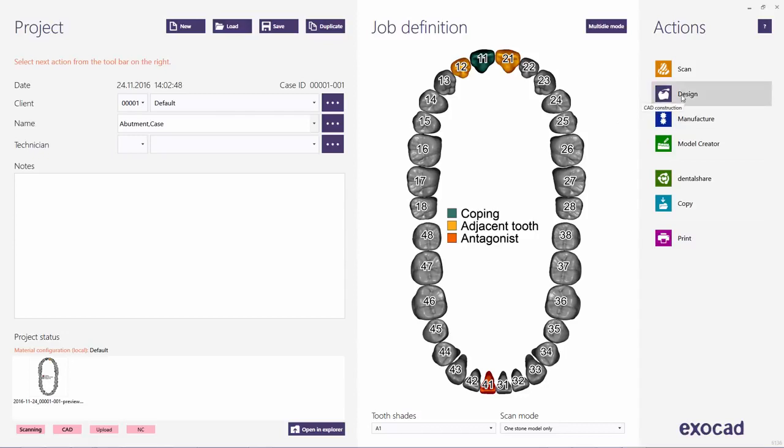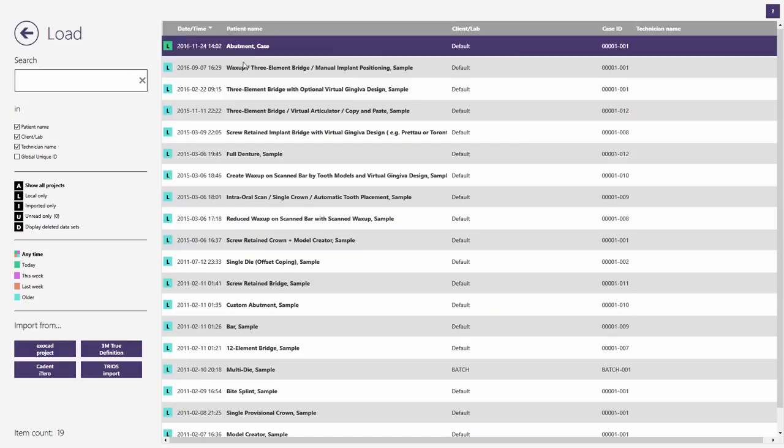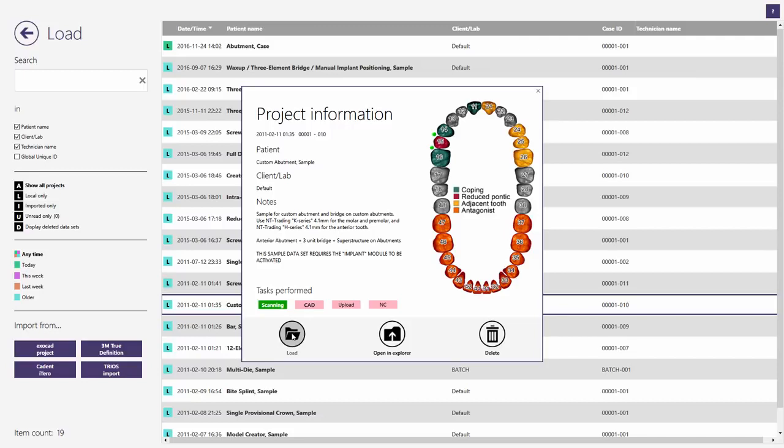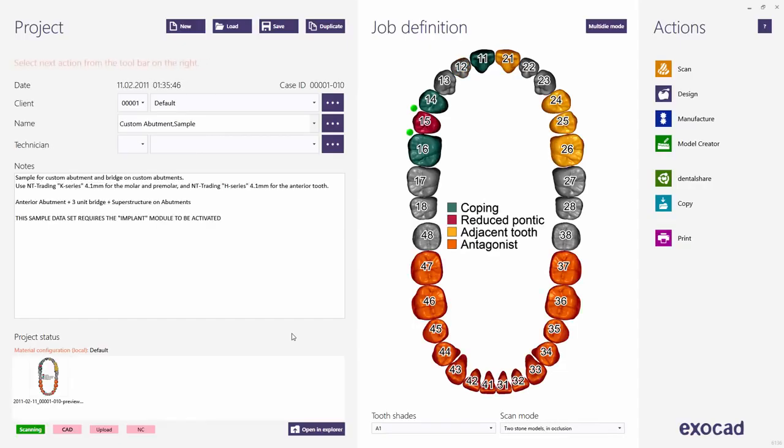In this tutorial, we will proceed using one of our demo samples. Click the Load button at the top of the DentalDB. Select the demo sample called Custom Abutment Sample, and click the Load button again. This sample's job definition includes two different restoration types.